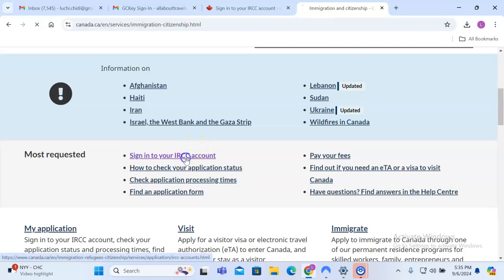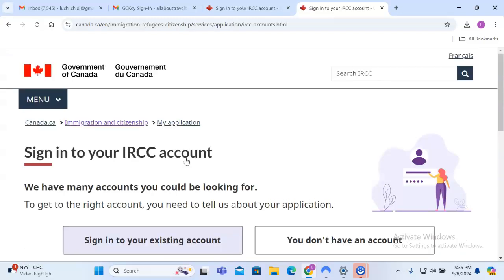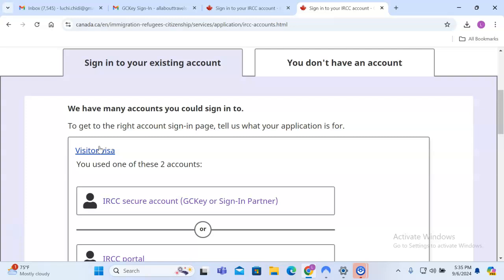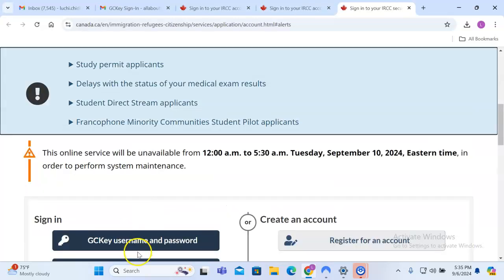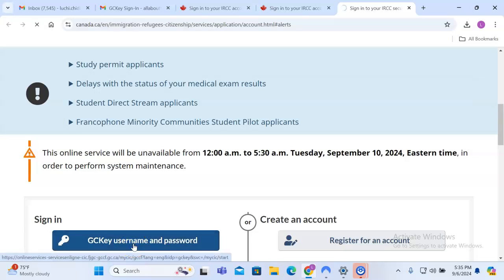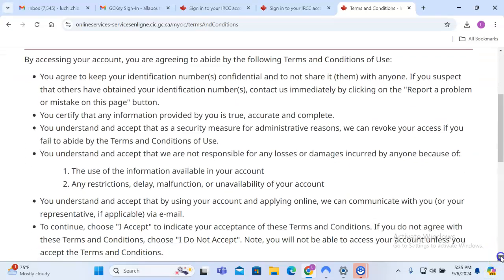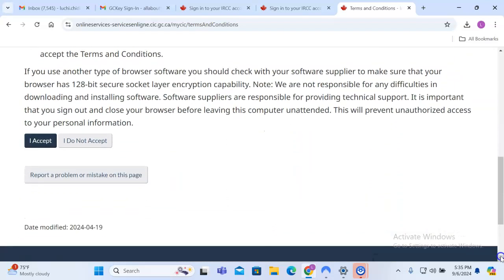Sign into your IRCC account. You already have an existing account, so click on existing account and visitor visa, IRCC secure, GC key, username and password. This site you need to be very patient with dates, but I think it's one of the easiest sites and straightforward.